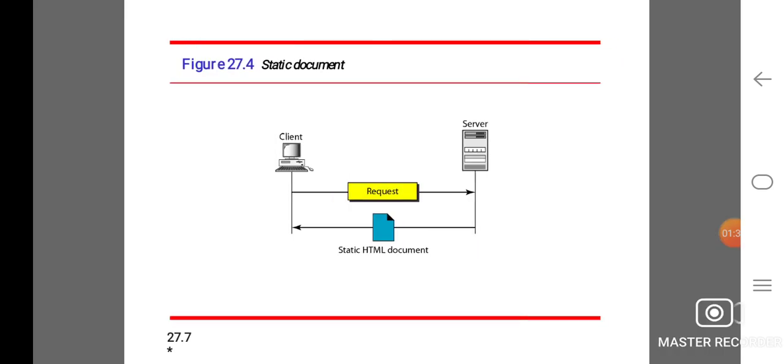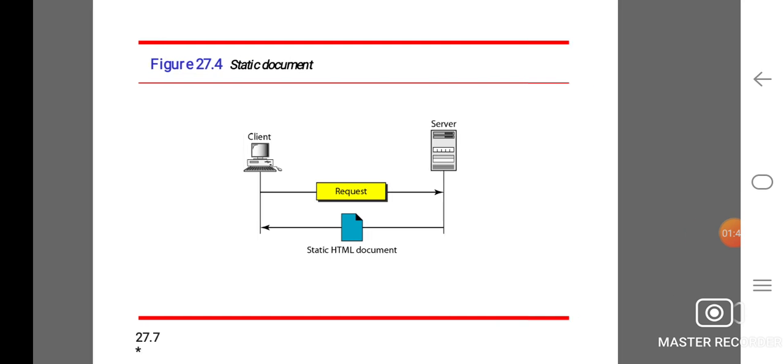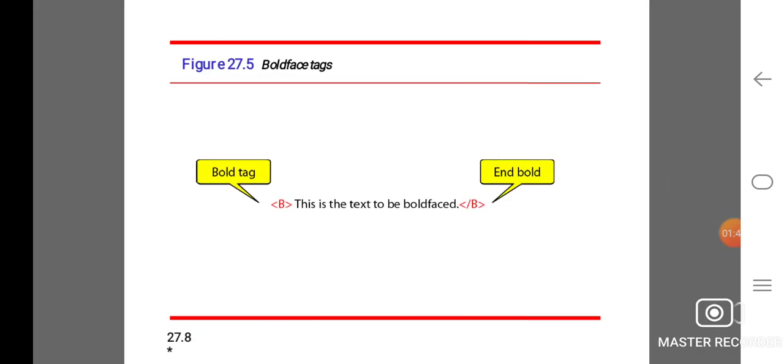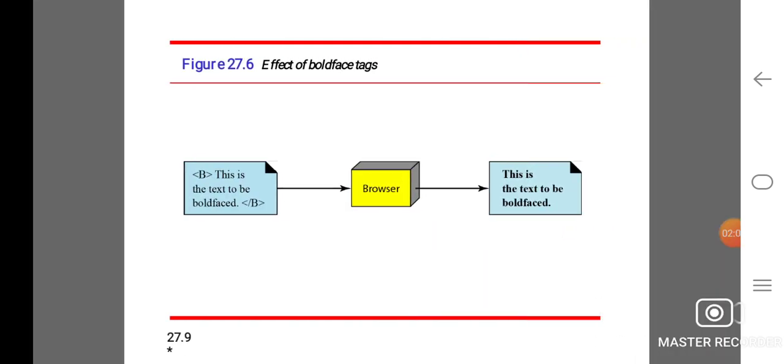Static document: from the client to the server. From the client, the request is sent to the server. The server sends the static HTML document to the client. The boldface tag, with capital B, represents the bold tag, and for end bold we give the slash. This is the text to be boldfaced. End of effect of boldface tag.